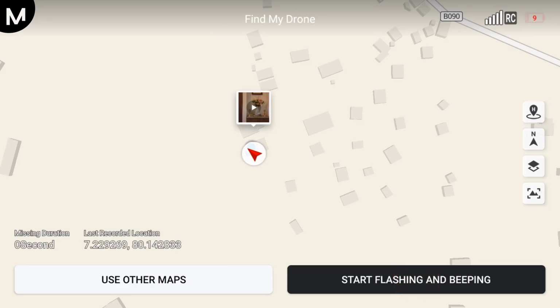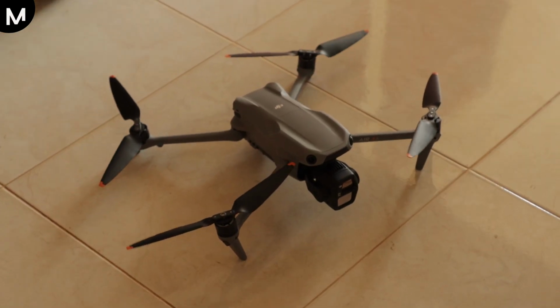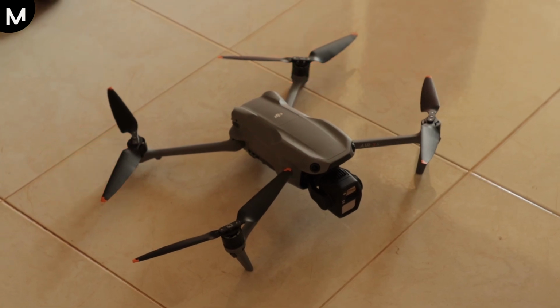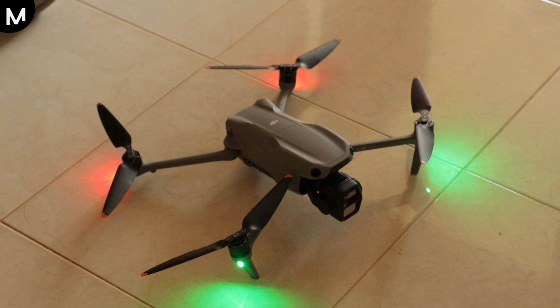the Start Flashing and Beeping option. This feature activates both the lights and the beeping sound on your drone, making it much easier to spot, especially if it's hidden among objects or in low-light conditions. After you've successfully located your drone, you can stop the flashing and beeping simply by clicking the same button again.